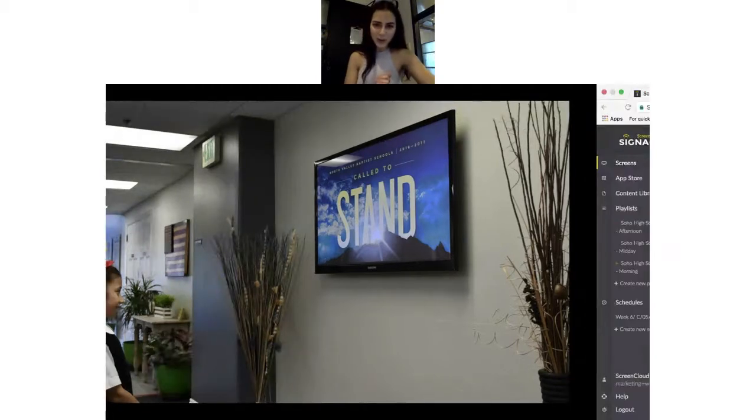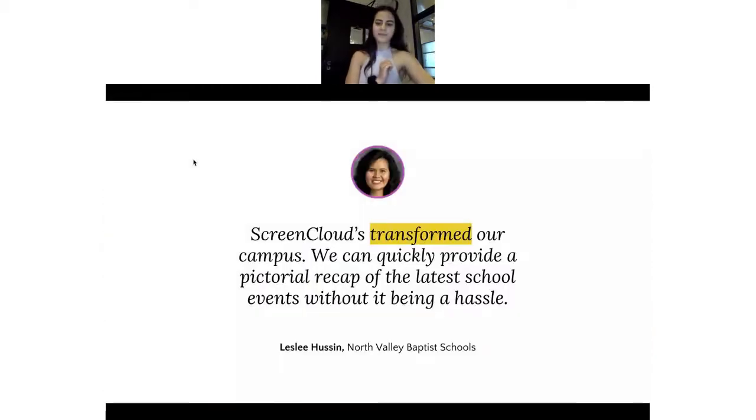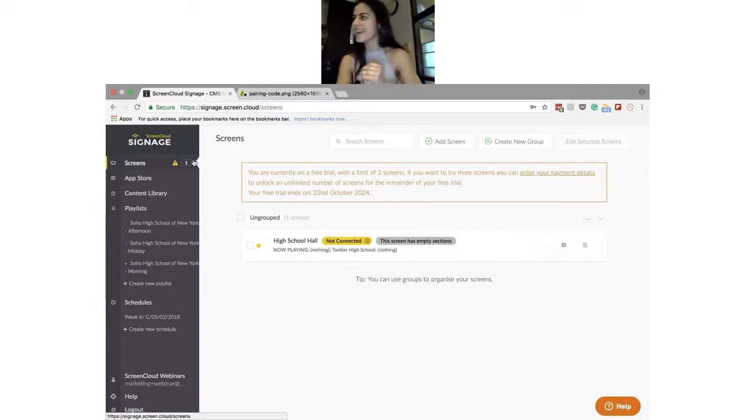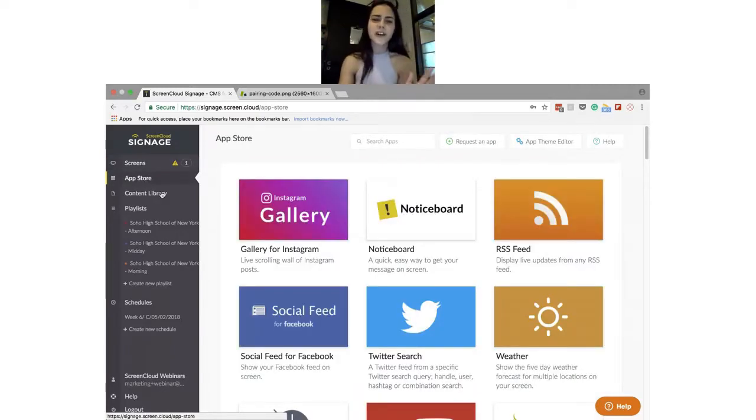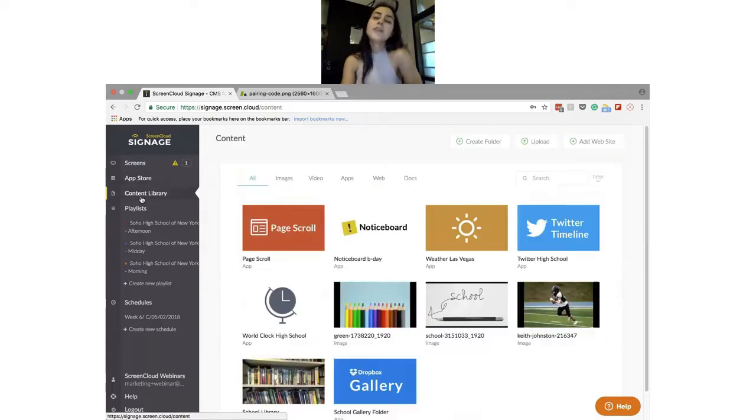So let's go back to the platform, and I'll give you a quick tour. Oh, I'm so glad you guys can see better now. Okay, so here is your screen section. Here you can find all your screens, or you can add new screens. Here is the app store. Here you can find all of our apps. The content library. So all the content you upload is going to come up here. It could also be any apps you want to add. Here is our playlist section, and here is our schedule section.